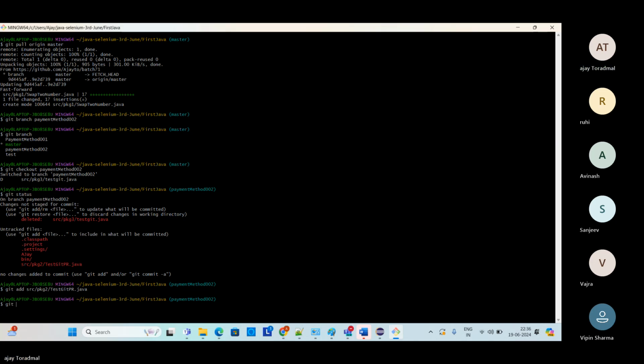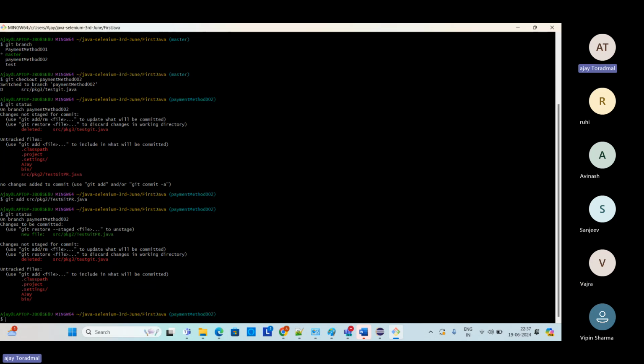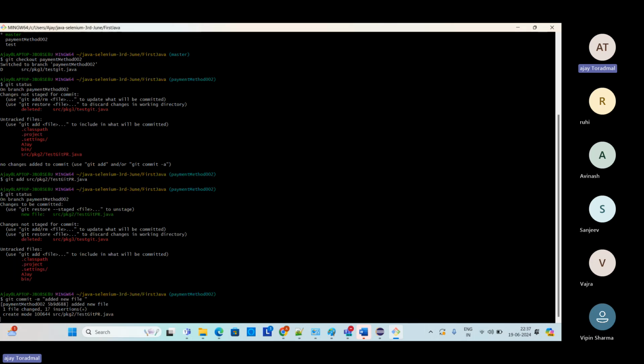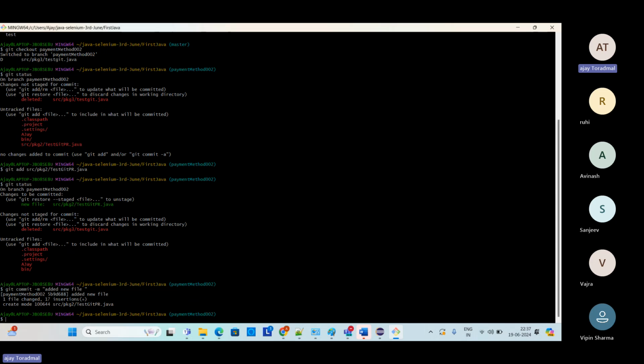Git what? Commit. Yeah, commit. Before that, we'll check the status. Now this file is added into the staging area, right? So we'll do git commit -m "added new file". Okay, so once the commit is done, what we need to do?